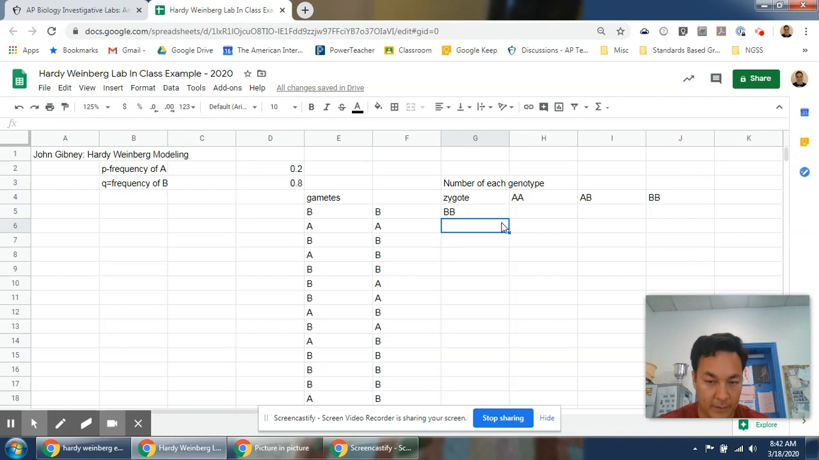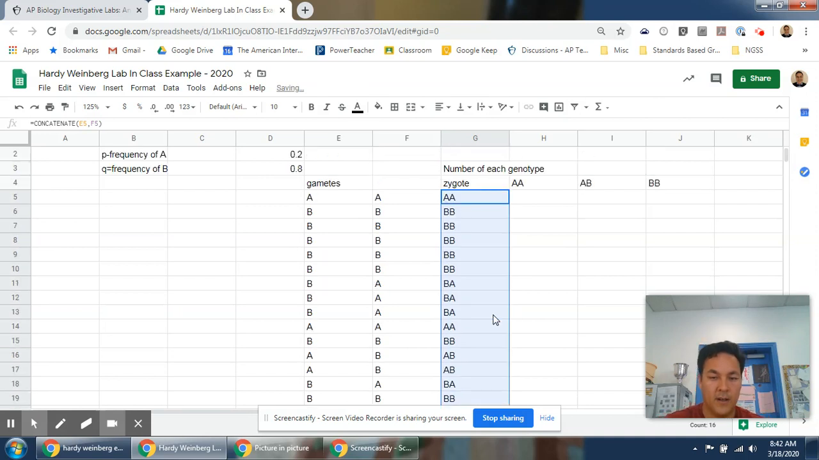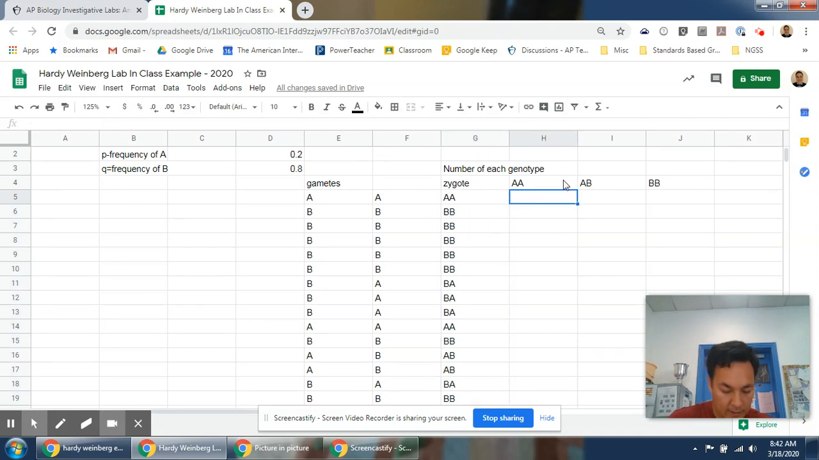Let's drag that formula down from G5 to G20. Here we go. All right, there are some wonderful babies right there. Okay, now we're going to go over to H5.